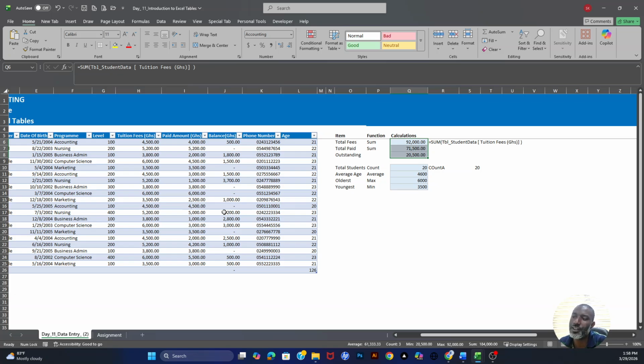Thank you very much for sticking with me as we go through how to convert our data range into a table. In week 3, we are looking at data management. So tomorrow we are going to handle other aspects of data management, and our objective is to be able to handle data efficiently in Excel.